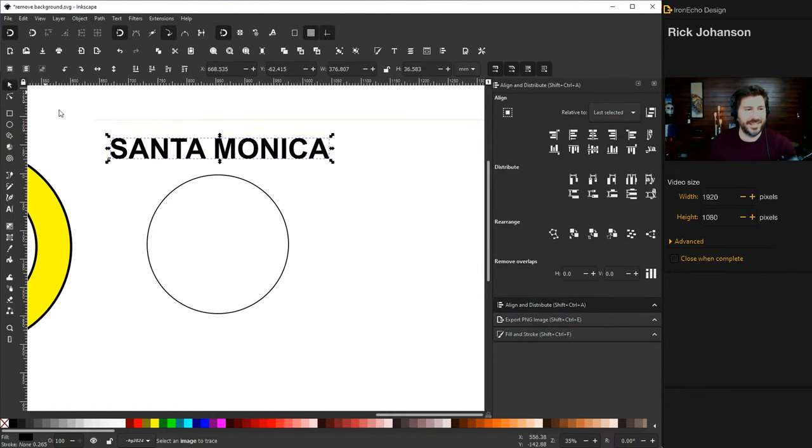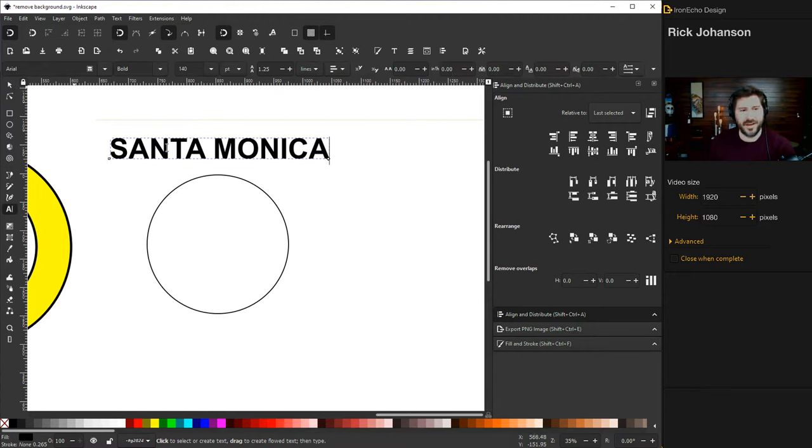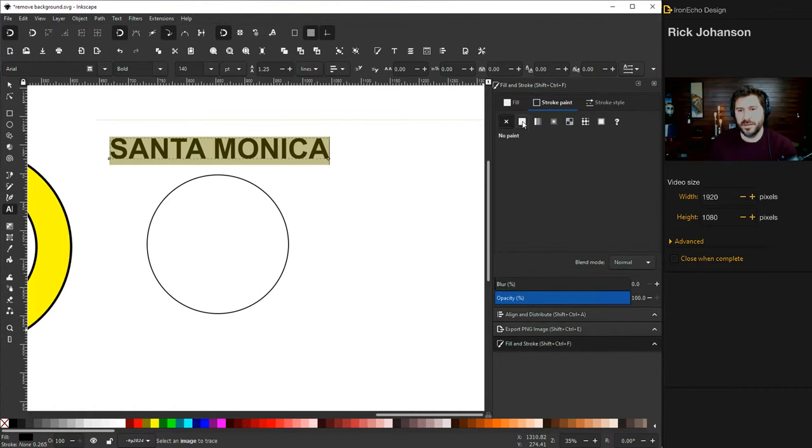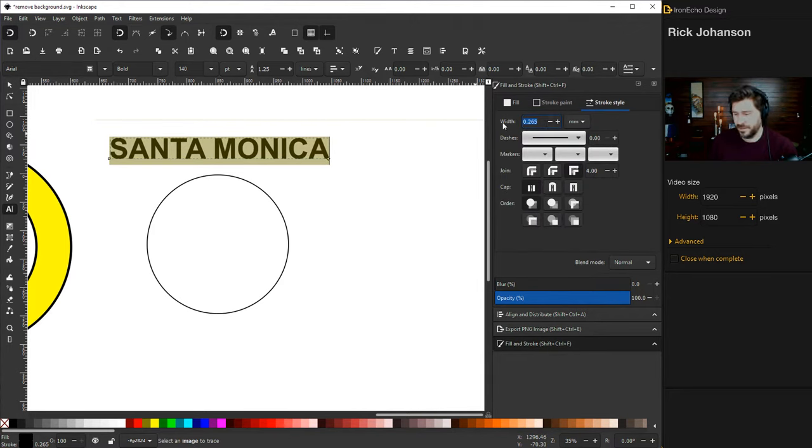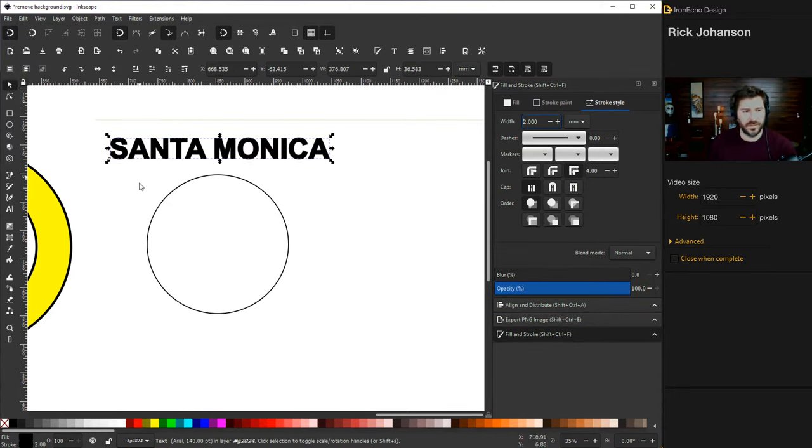I'm not sure I like this. It's just a basic font because we all have it, Arial. But let's go with a little bit bigger, a little thicker. You can change the thickness if you go back to your fill and stroke menu. You gotta have the stroke actually activated on your text, and then stroke style, go with 2.0. See how it made it thicker? Just looks better for a logo, Santa Monica.